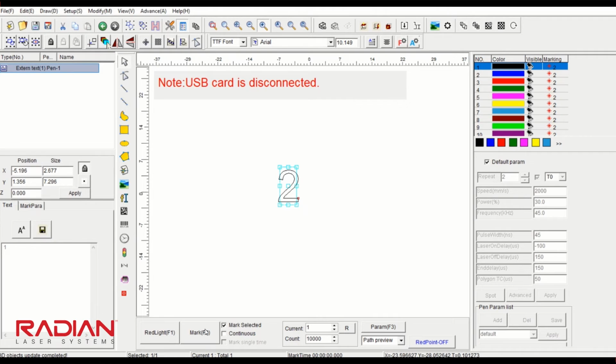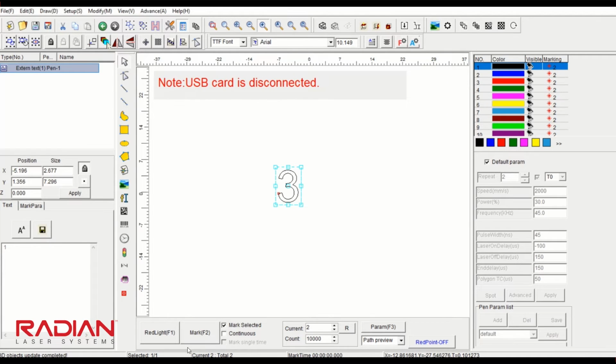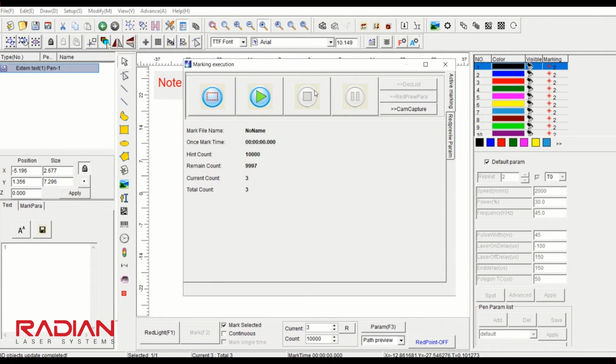Notice now it's incrementing to the next number, which is 2. And do it again. Move the box out of the way. Now it's 3, etc., etc., etc. I incremented a couple times.